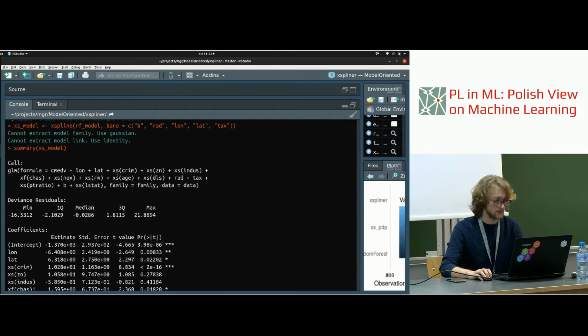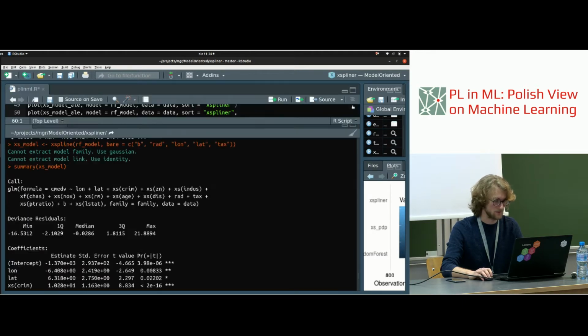Yeah, we can see that xs was not used for the variables that I specified. Also, we can see that for the factor variables, we used the mysterious function xf. I will not tell you about this today, but this is a solution that is also used for transformation of factors. And you can learn about this on the package page and in the vignettes.